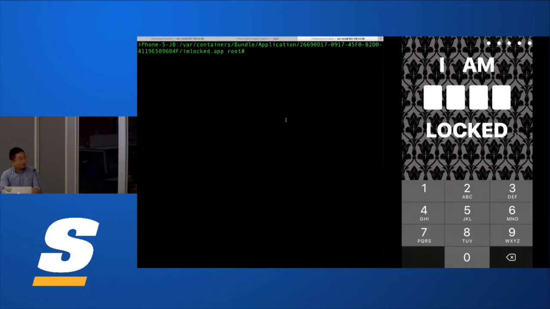Now we're back in the secure shell of the iOS. Now we know the app is called I'm Locked. So let's launch Cycript and pass the name of the app. It could take a name or it could take the PID of the currently running process. And here we are. We're in the REPL environment.